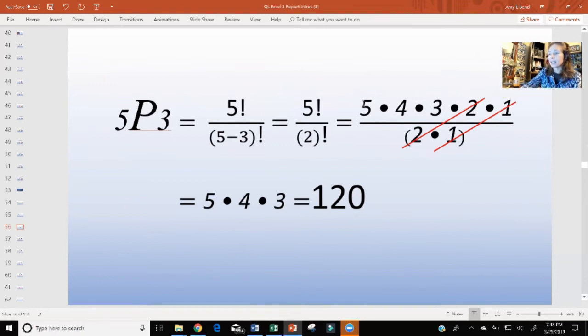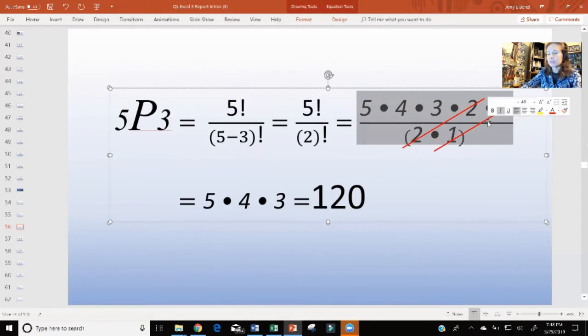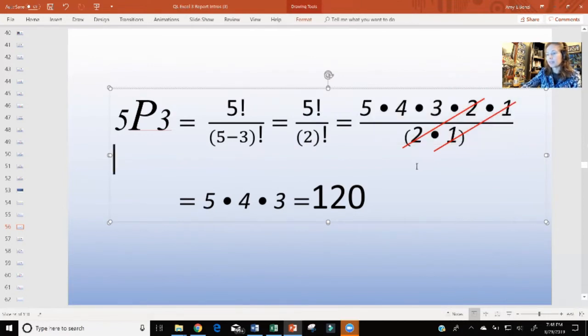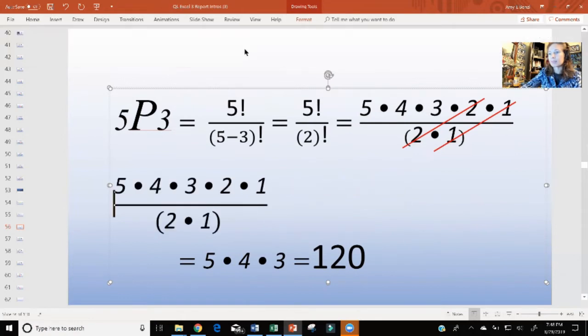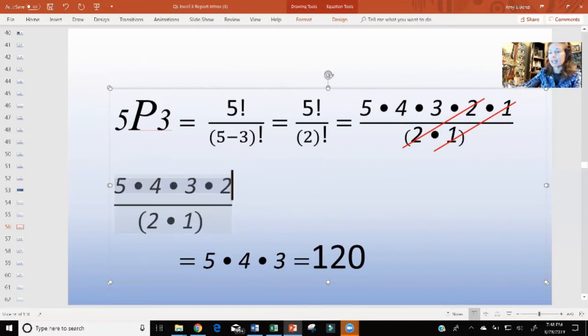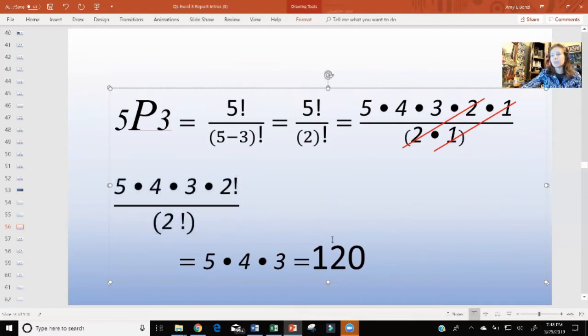And here you see that I have, I'm actually going to do something real quick here. I just thought of this. So let's say that I have this formula here. This is the exact same formula, but instead of writing 2 times 1, I'm just going to write this as 2 factorial, and I am going to keep my denominator as 2 factorial. And you might see this written this way, so I'm showing it to you. You may have already seen it written this way in your homework.